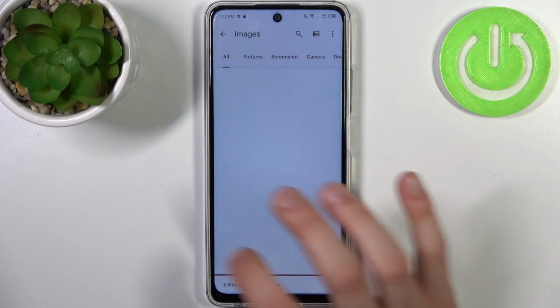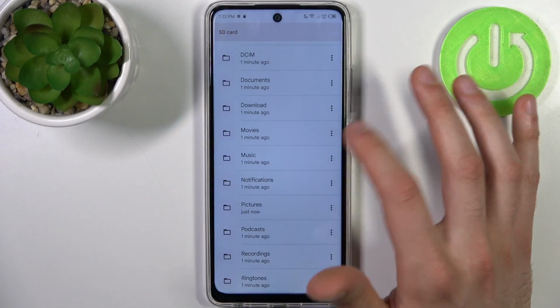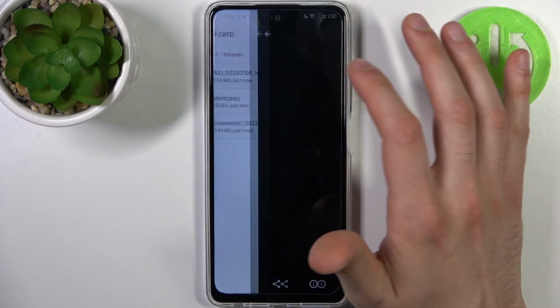And now we can find these three pictures not only on our device but also on our SD card. And here they are.